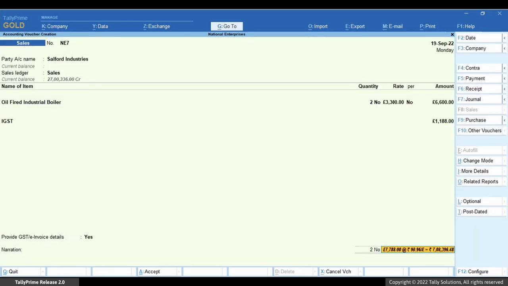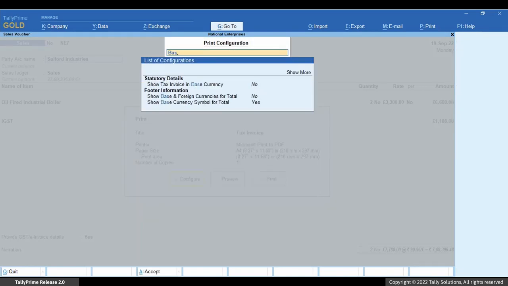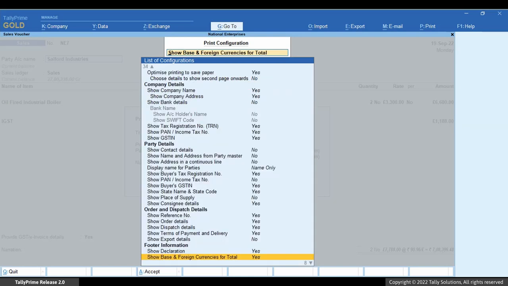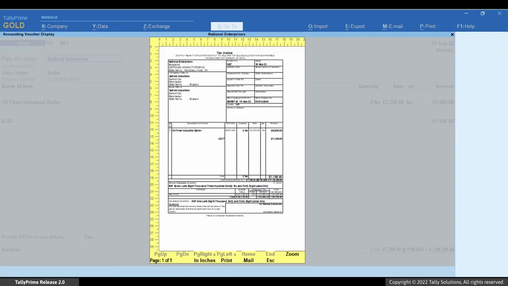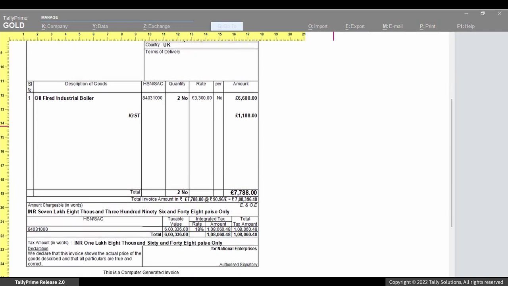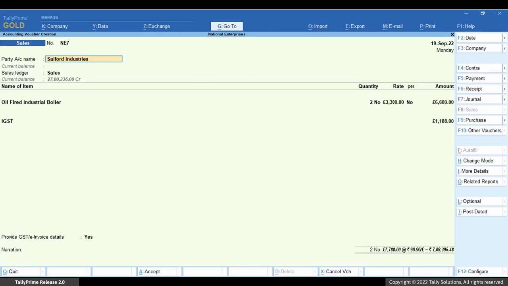Press Ctrl P and then press C to configure. Type show base and foreign currency for total and press enter to set it as yes. Press Ctrl A to save the setting. Now, press I to see the preview. As you can see, the print has the base and foreign currency both. Press Escape and press Ctrl A to save.